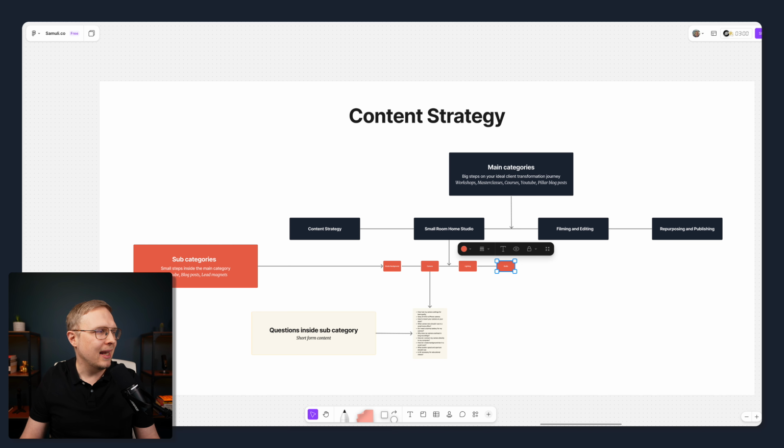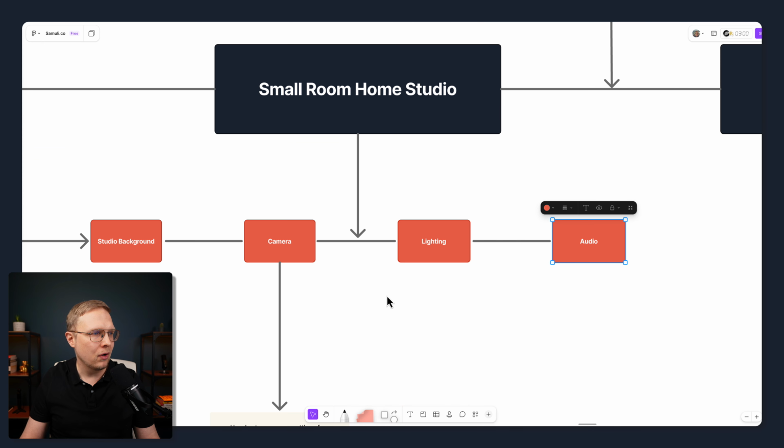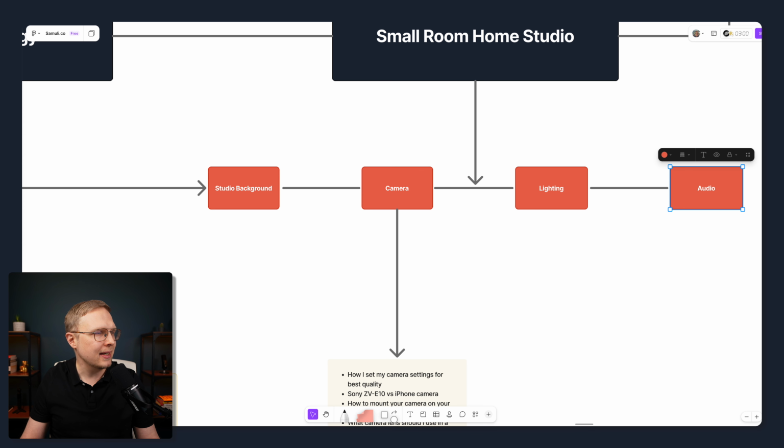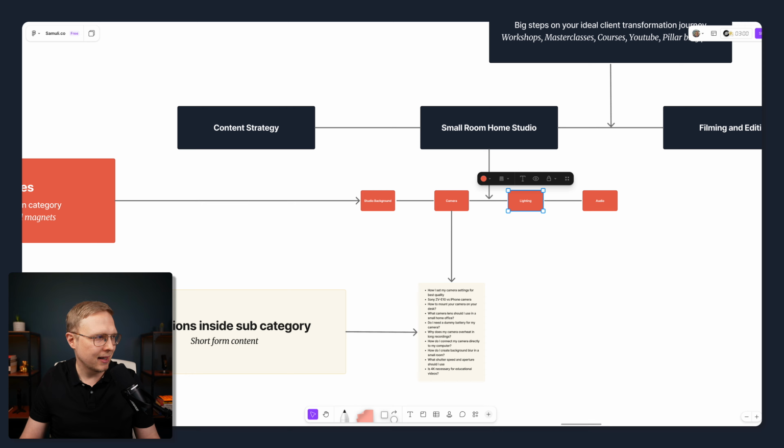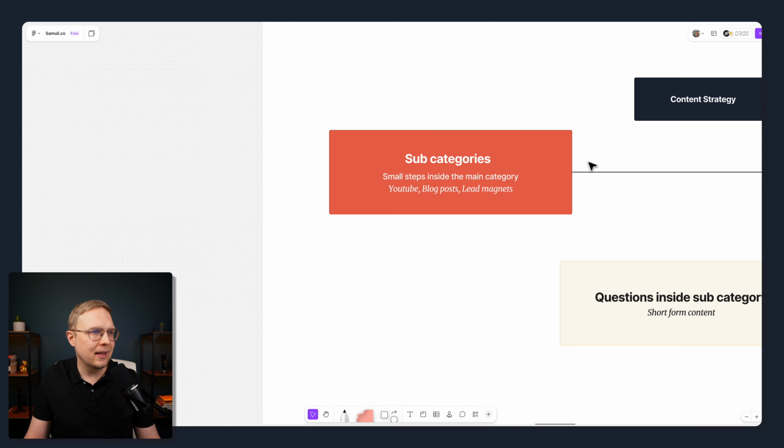So inside each main category there are smaller steps. So for example, if you want to build a small room home studio, you need to understand how to build a good looking studio background, then select the right camera, set up lighting, and set up audio properly. So those are the subcategories inside this one main category. And these subcategories then can be your YouTube long form videos, blog posts, or lead magnets.